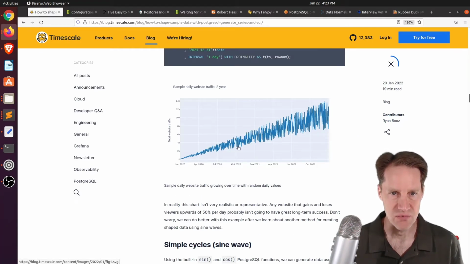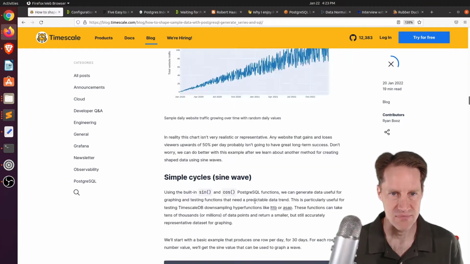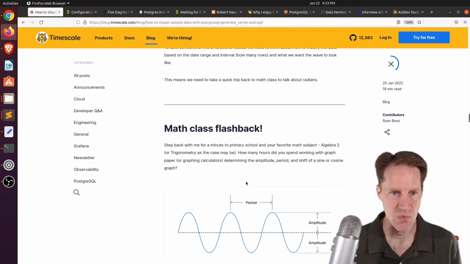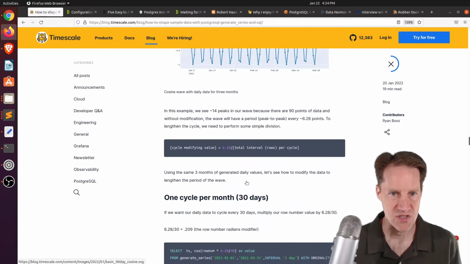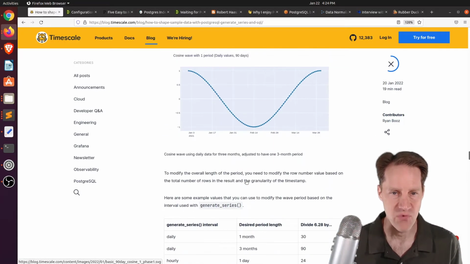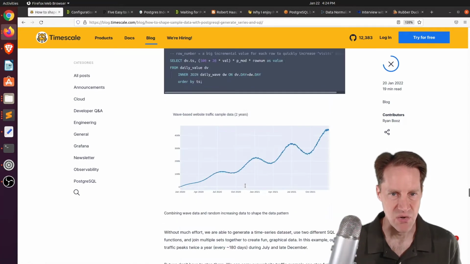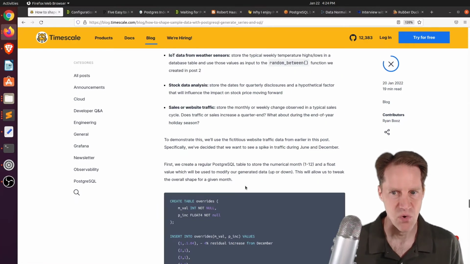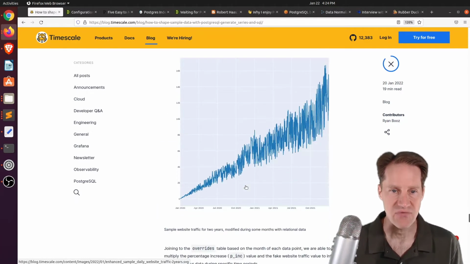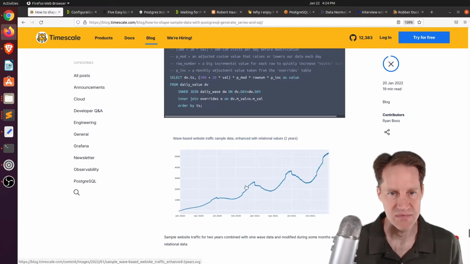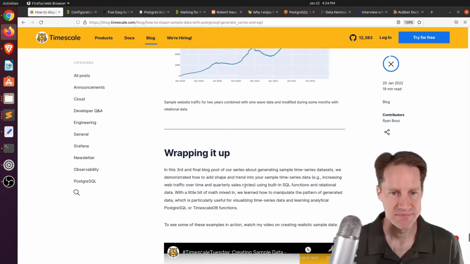So for example, generating something that looks like that, using techniques like sine waves and mathematical variations to get the type of waveform you want to simulate. I found this to be a very interesting post, and if you want to generate more realistic data, definitely check out this blog post and find some techniques for how to do that.